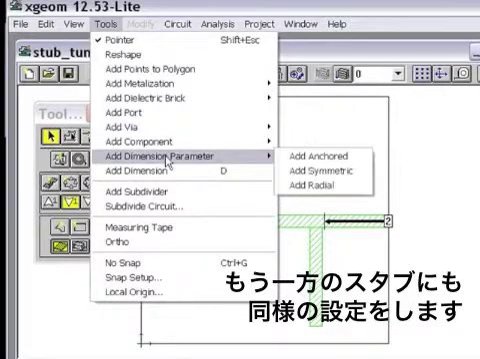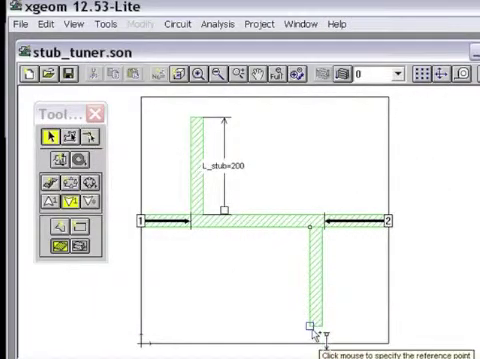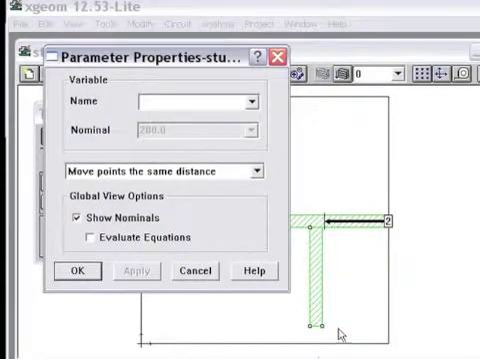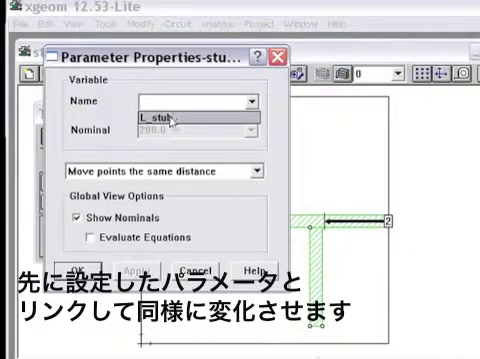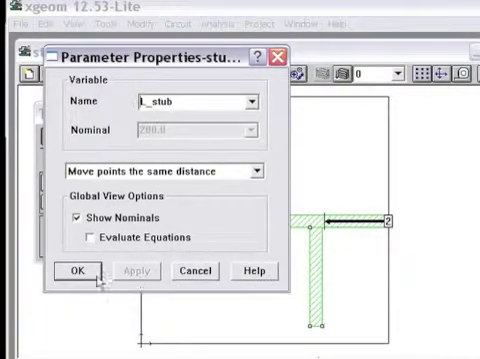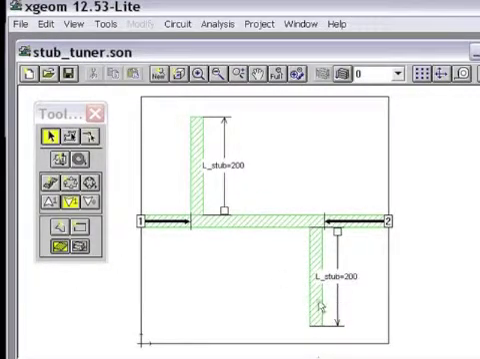I'll repeat the process for the other stub. Anchor point, reference point, points to move with it. Enter. And now, since we already have a variable with a value of 200, it locates that and allows me to just link this parameter to that one. So now we have one parameter that controls the length of both stubs.